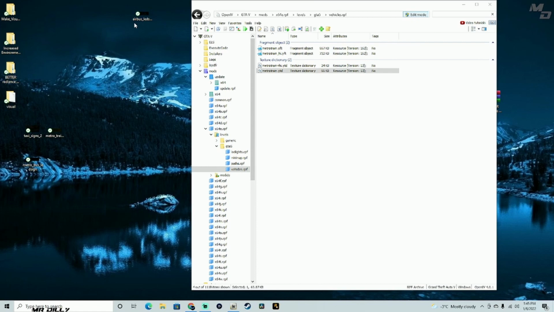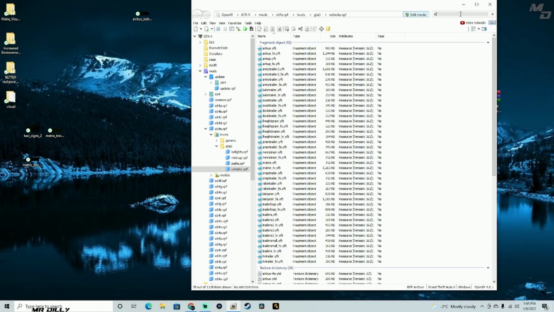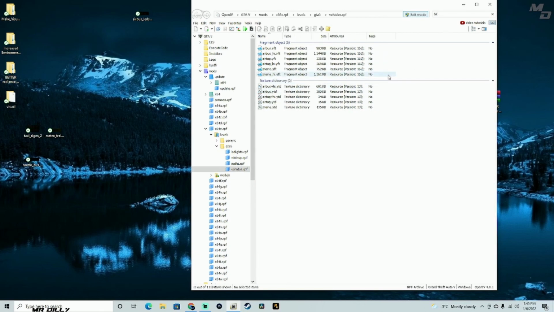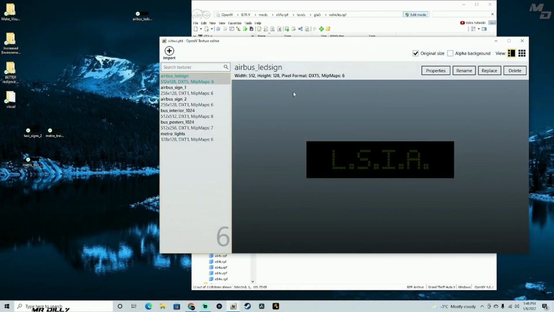And now we're gonna find the Airbus underscore LED sign right here. So go back to the search bar and just type air. This guy cannot even spell air, but anyways, when you do type air just like that, you should have all of these files right here. But we are looking for the Airbus right there, right? So the Airbus, so the YTD file should be right here. So go ahead and open up the YTD file.